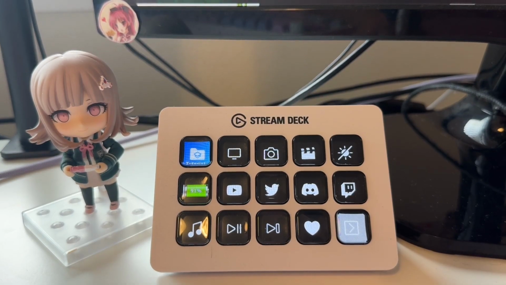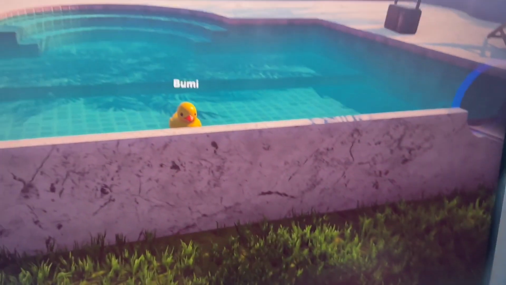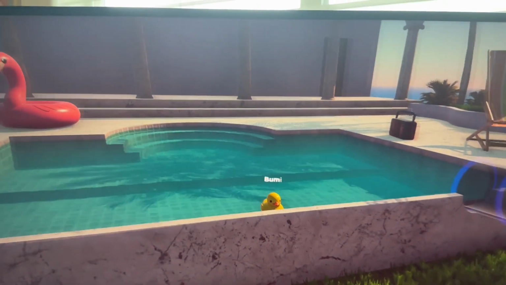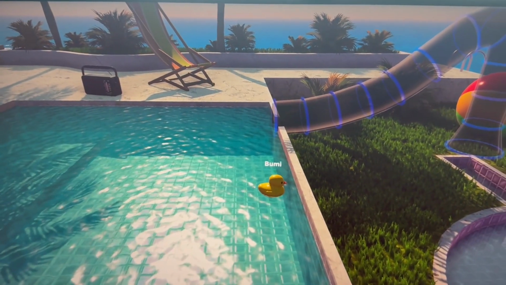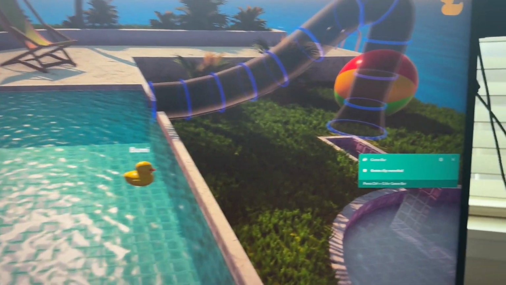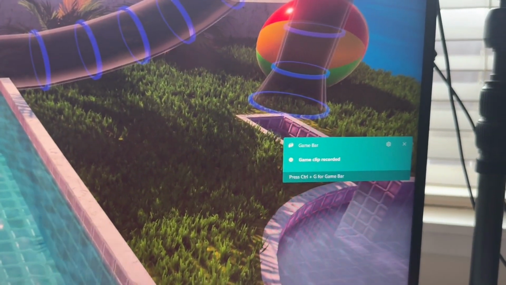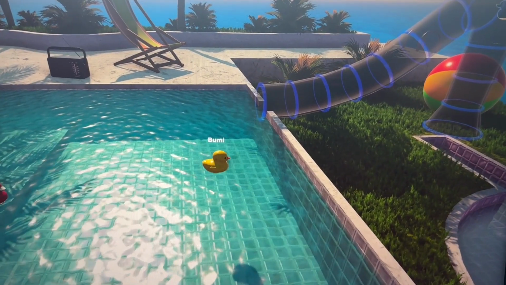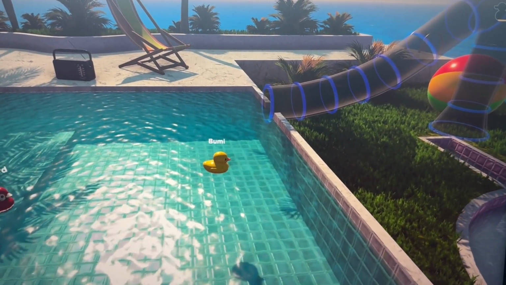So for instance, let's say I'm playing something like, I don't know, Plastic Placid Duck Simulator, and I really want to capture what happened. I'll just click the button, and you can see this little pop-up comes up where it says clip recorded, and that saves it to my video file so I can access it later.